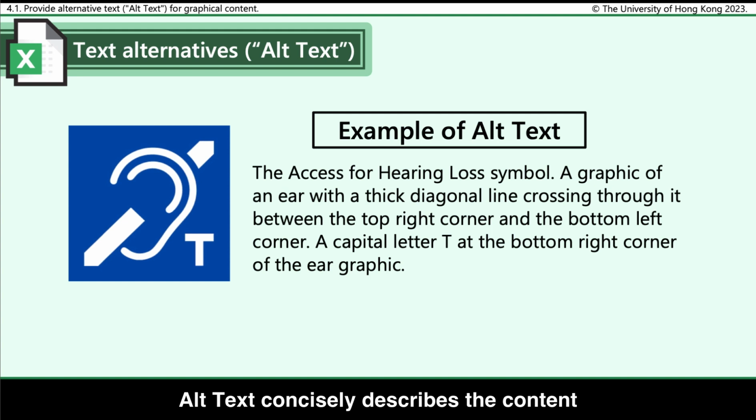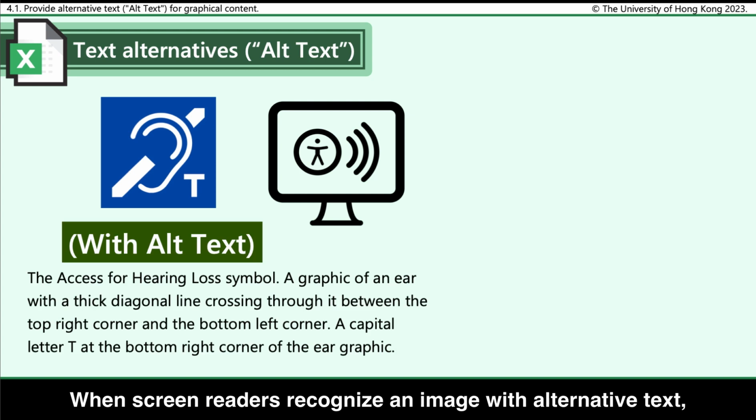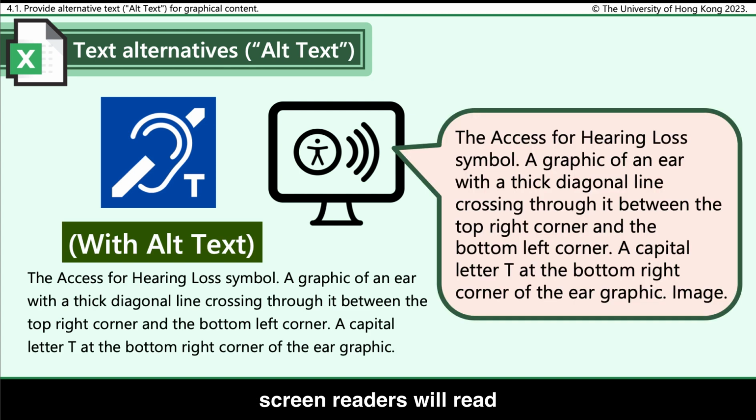Alt text concisely describes the content and the purposes of the graphical content in brief phrases or 1 to 2 sentences. When screen readers recognize an image with alternative text, screen readers will read image or graphic to notify users and read out the associated alternative text.